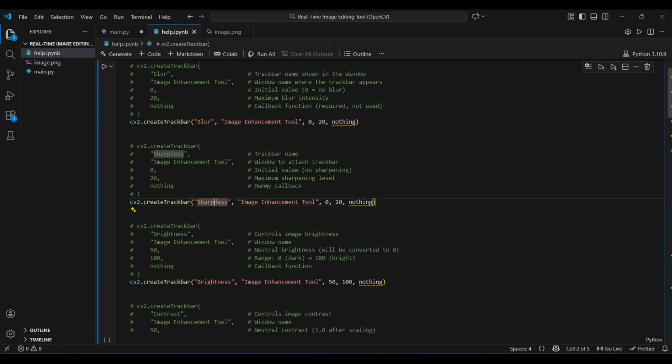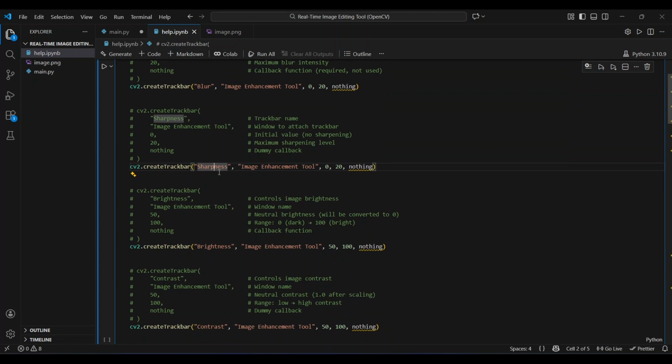Then same way for the sharpness. Here, for sharpness, everything will be the same, and the initial value and maximum value will also be the same. Just the sharpness name will be changed.